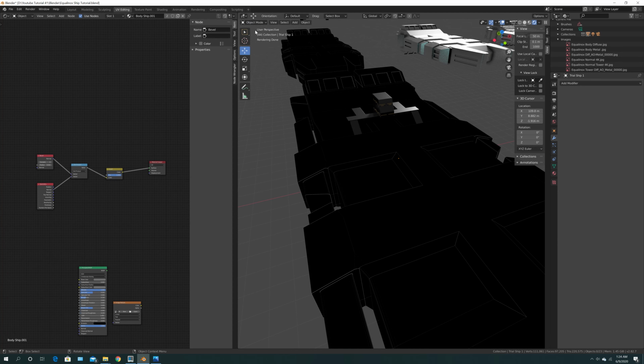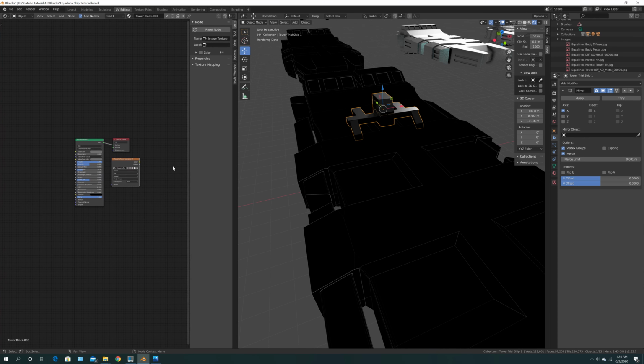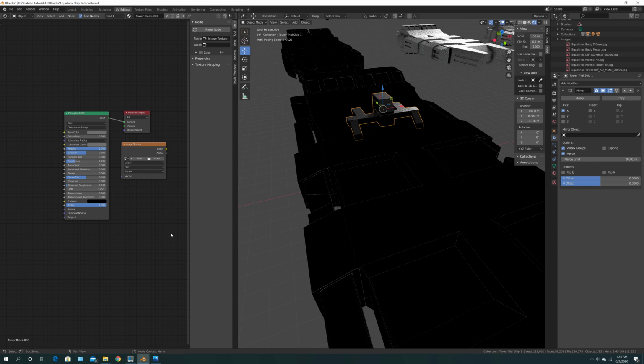So now let's go ahead and do the same thing for the tower, all right? So now that you know exactly what it looks like, you should be able to do exactly the same thing for the tower, okay? So for the tower, again, I have an image texture. You know how to do that already, so go ahead and do that.